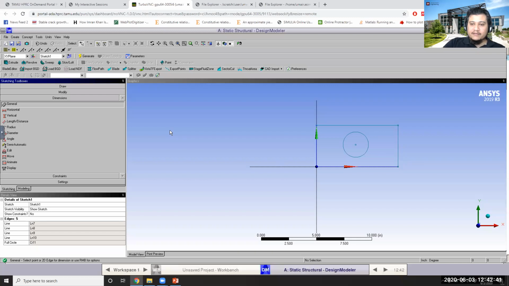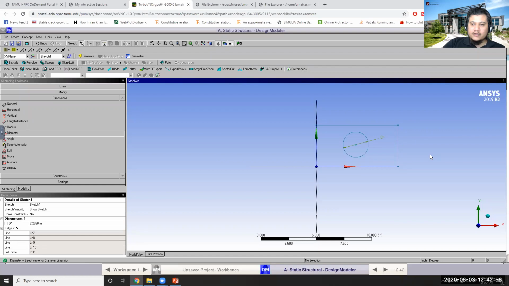So we need to establish some dimensions here first. We know the diameter of the circle, so there are different options here, and you can find this option of diameter here. Just click on that and click on the circle and click somewhere to put that dimension. So each dimension will be named like D1, H1, V1 and stuff like that, and their values will be shown here under the sketching and modeling toolboxes.